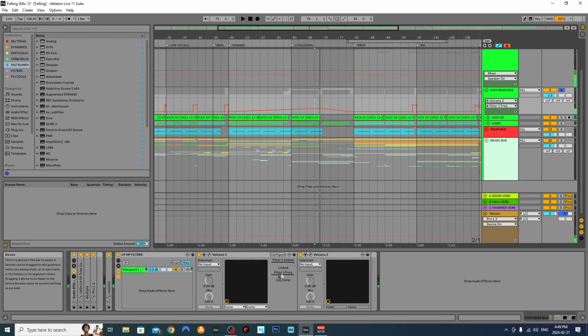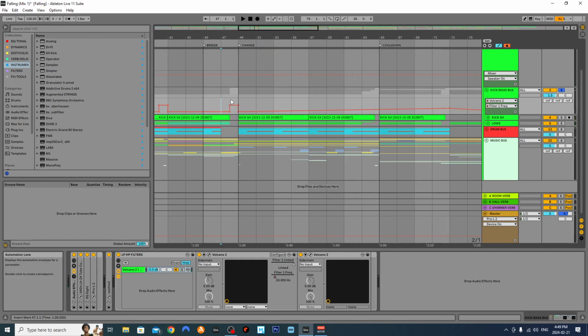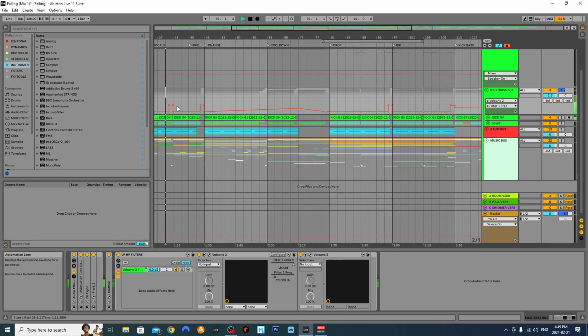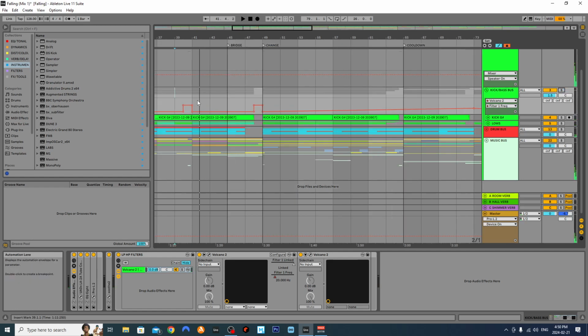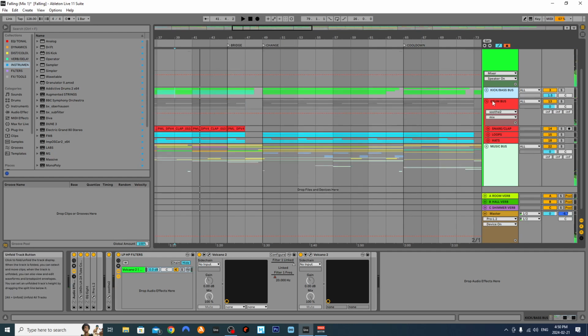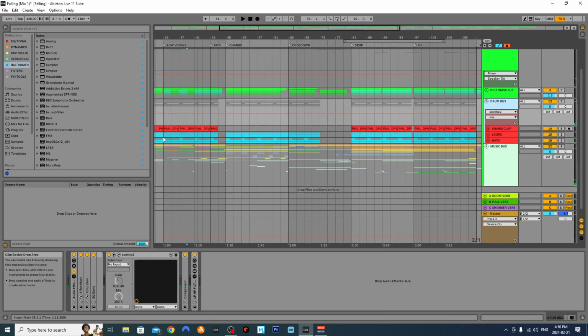Right, so the low end's getting filtered here before some changes. I don't know, there's nothing even playing there, but right? So that gives you the idea that something is changing. Yeah, so let's move on to the drum bus.